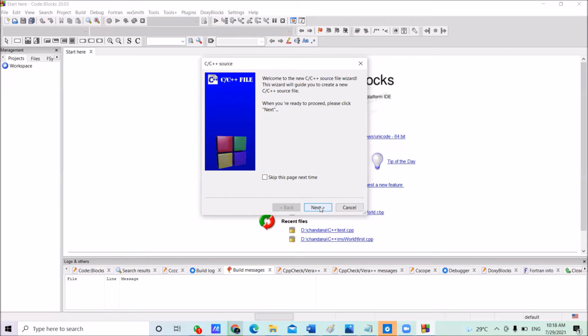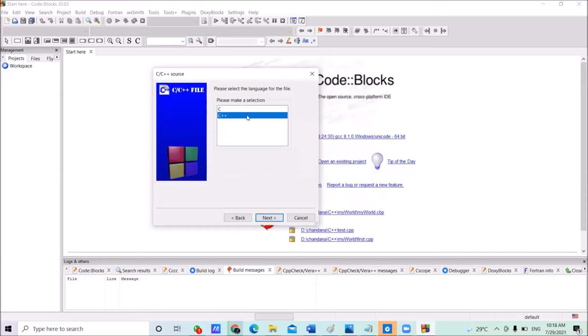Then click the Next button. Once you click Next, another box appears asking whether you are going to do a C program or a C++ program. Here you are going to write C++, so select C++. It is selected by default, so you do not need to change it. If it has been changed, select the C++ one. Then click on the Next button here.